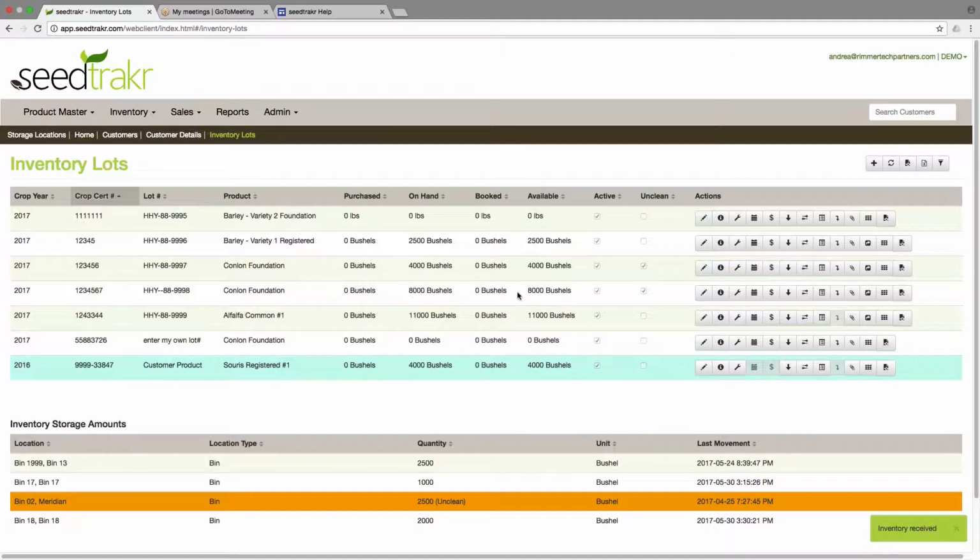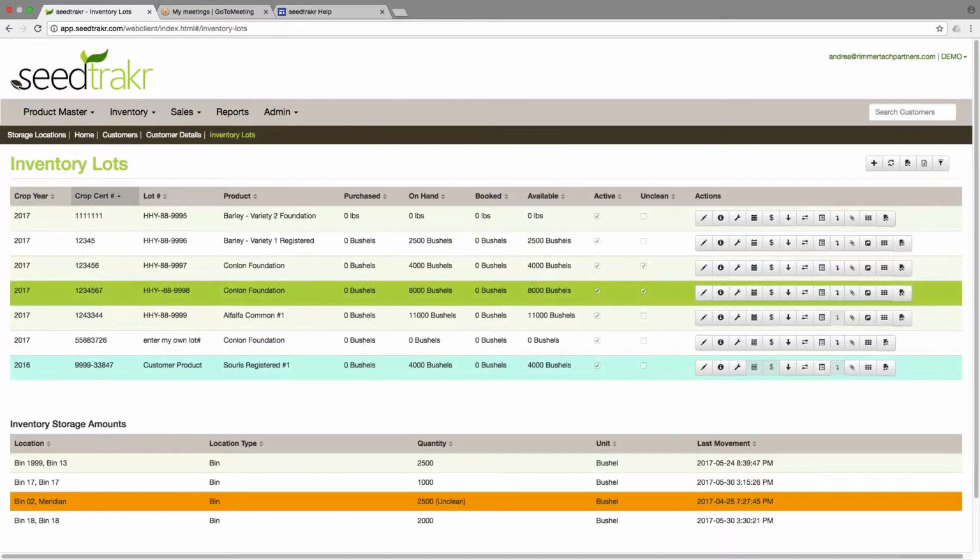So notice that my inventory on hand and available amount just went up to 8,000 when it was previously 7,000 because I received 1,000 bushels of inventory.